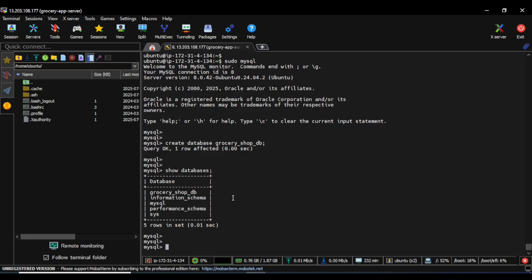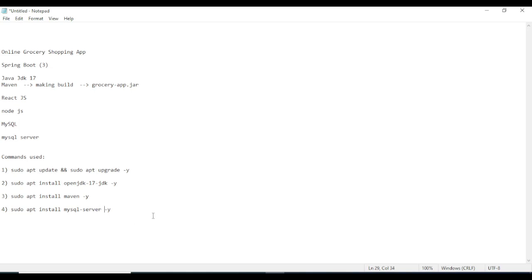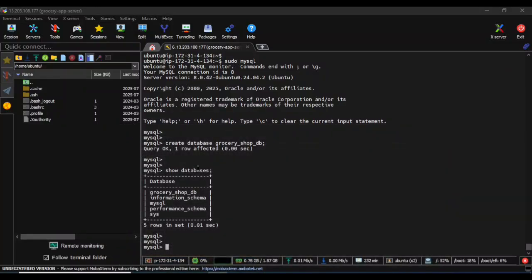And now I'll create one user who will have access to this database, and that user detail we will use in our Spring Boot application to configure, so that we can connect with the MySQL server and this database. I hope you got the point. Now I'll use this command. It will create the user, grocery user. This is the username, and for localhost we are creating it identified by this. This will be the password. So let me create the user.